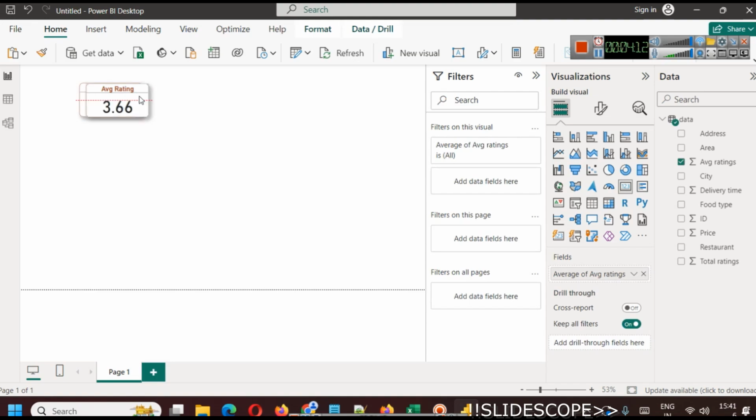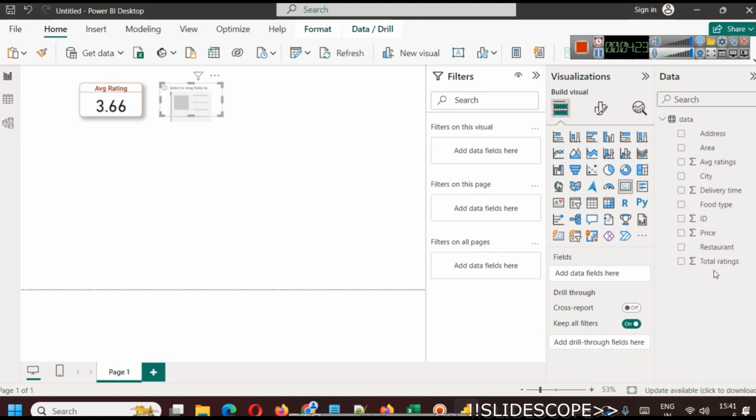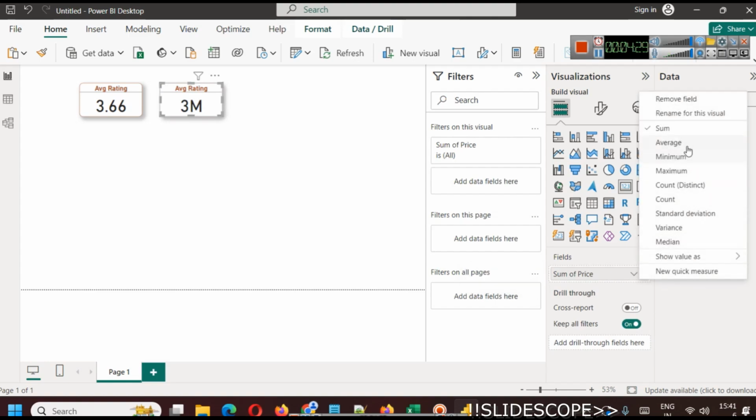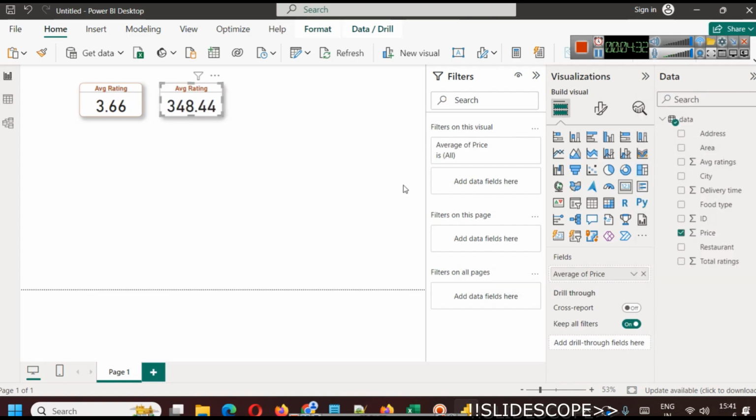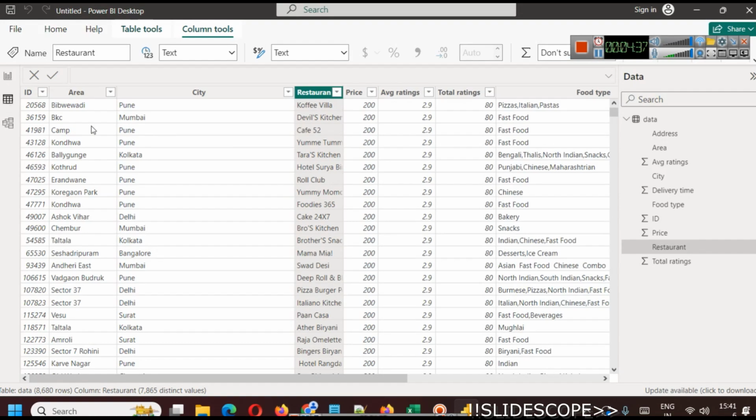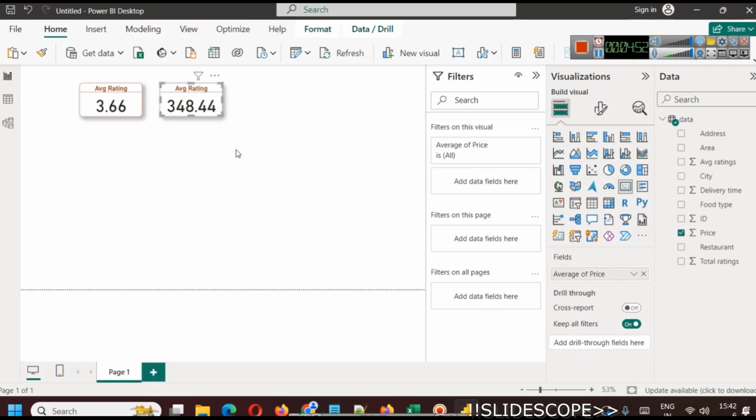Similarly, we will copy this and just paste it here. It will depend how many values we want to keep as cards here. But instead of average of rating here, the field that we will bring is pricing. Like what is the average price of these food items. So the average price of food items is 348. Obviously, this is information of restaurants and not information of orders. If there were information of orders, we would have used sum of price to calculate the total revenue. But this is not that. So that's why we are just doing average rating.